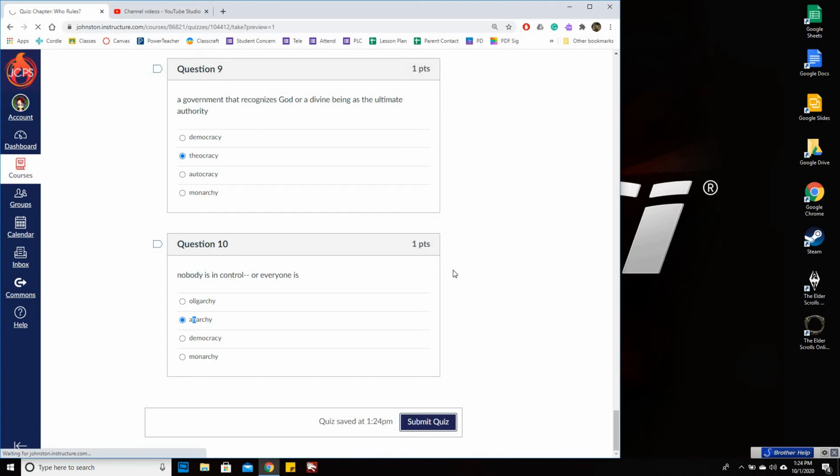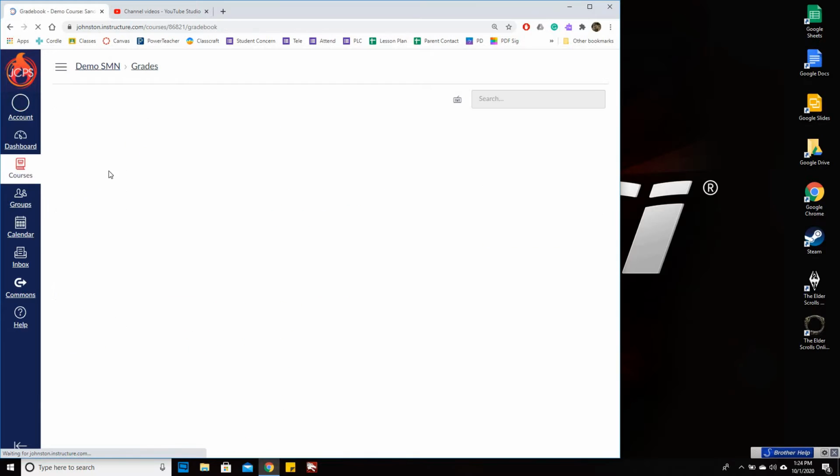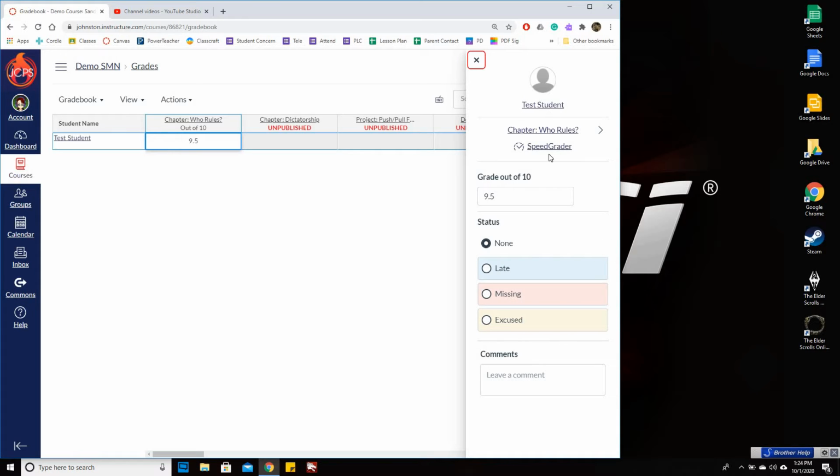All right, so now to check, one of the things you want to do is go into grades, and we're going to go into SpeedGrader. There's two ways to get into it. This is one way. If you go to grades and you see this, you just click in here, and then an arrow will appear over here. You click on that, and it brings up your student, and you want to click SpeedGrader.